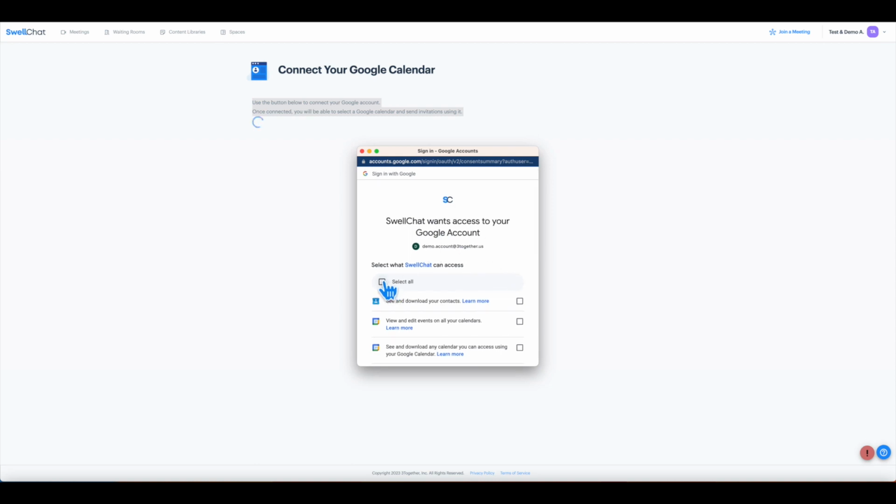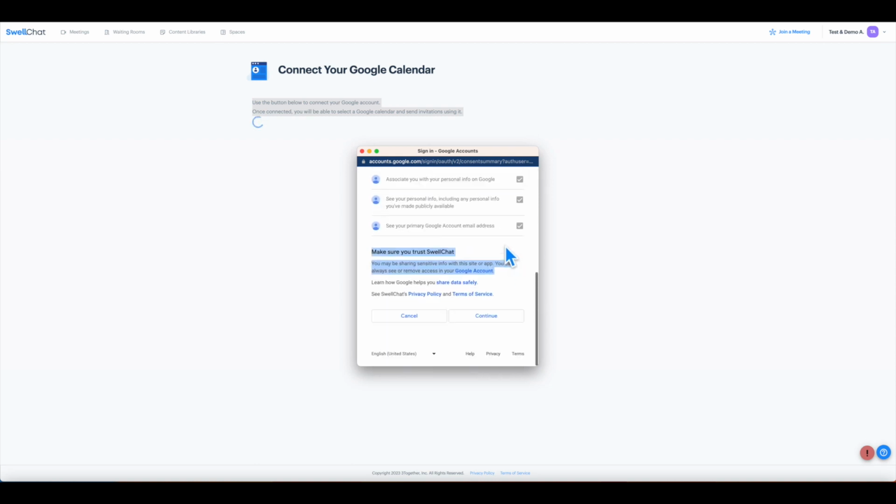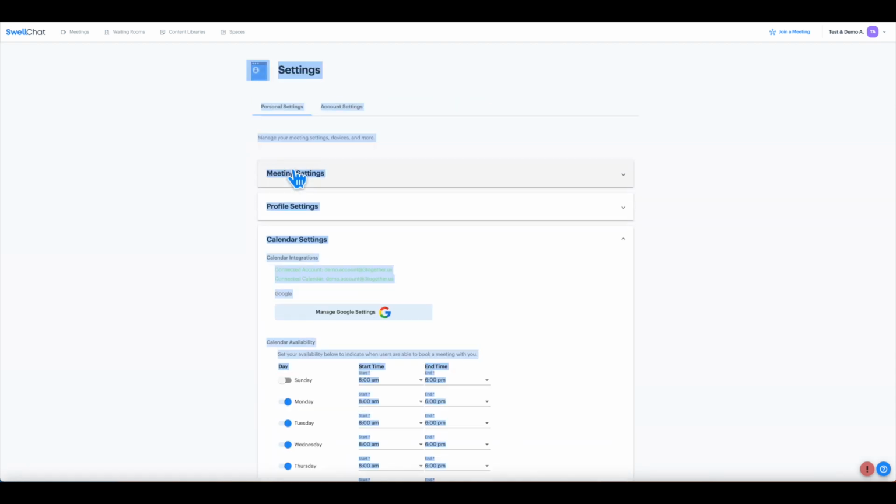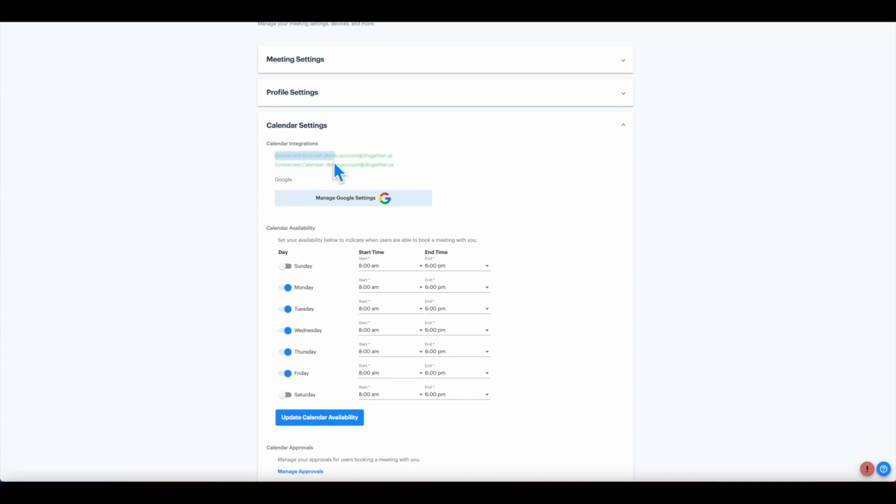For the most seamless experience, we recommend selecting Select All, then scroll down and click on Continue. Tap on Finish Linking Calendar to complete the process. You have now enabled Google integration with SwellChat. Before we go, let's learn how to use this new feature.